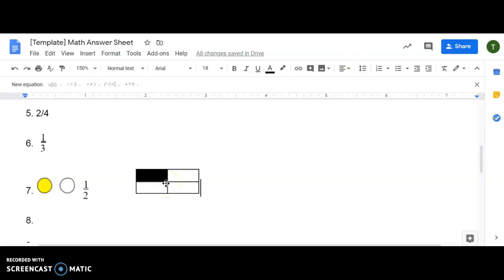So now I would like you guys to try doing this when inputting your math for fractions.